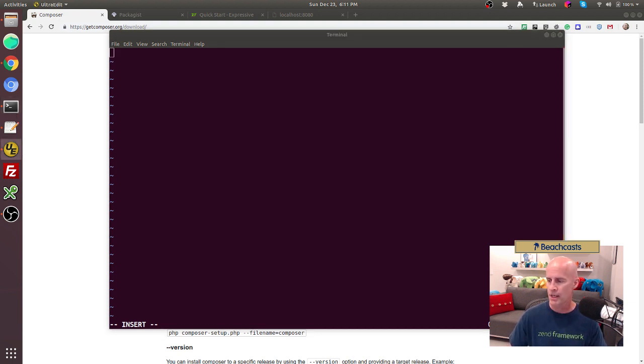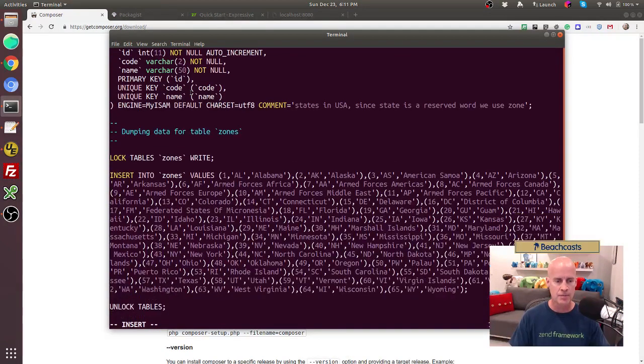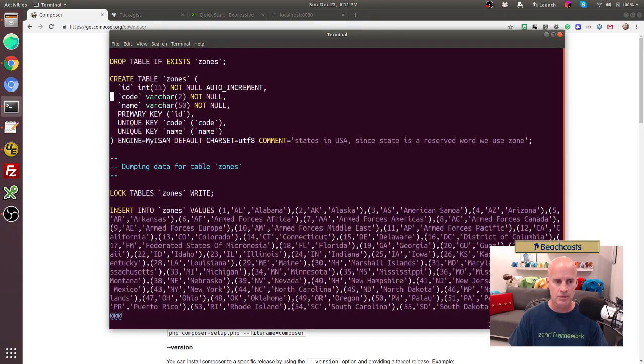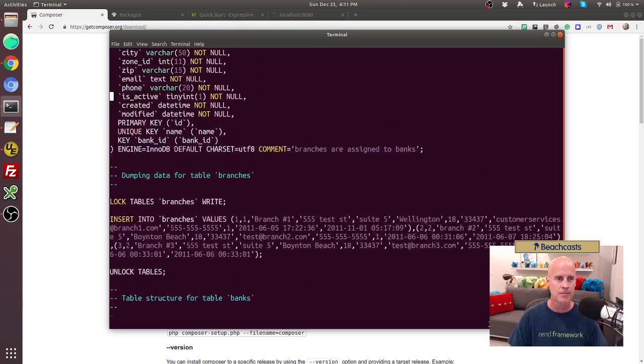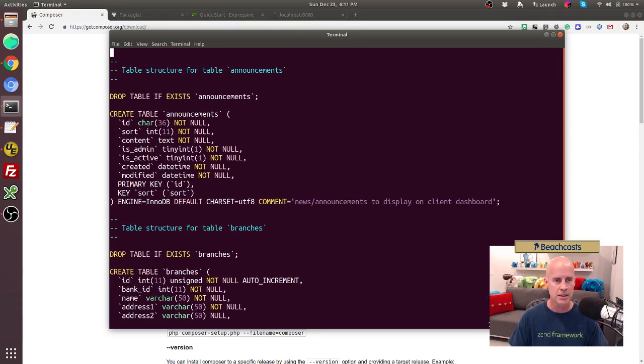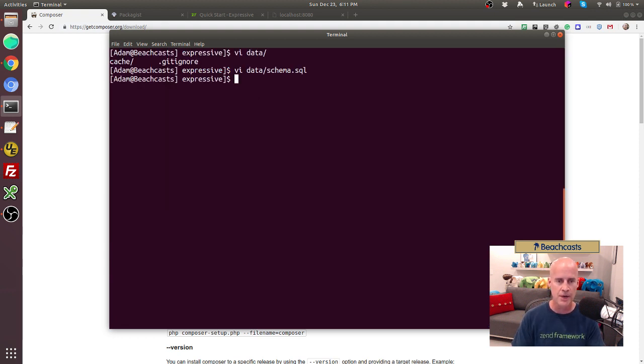So I've got a schema file. I'm going to go ahead and just copy that and paste it over here. And so now I've got the contents of the file. Let me scroll up to the top because sometimes pasting gets a little bit finicky. So anyway, it seems like it went fine. So I'm going to go ahead and save that file.